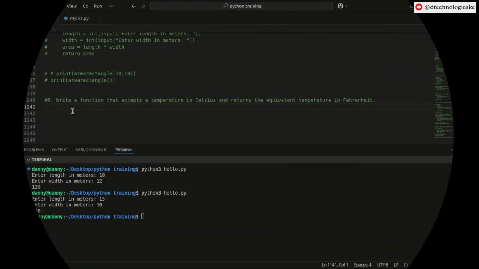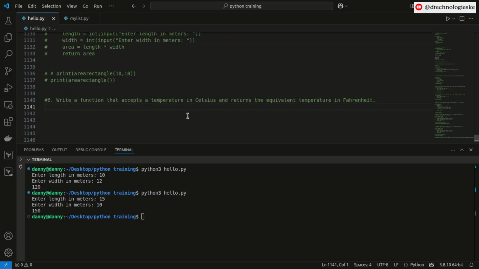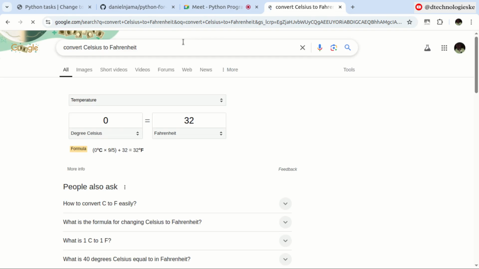All right, so in here, we are supposed to do a function that accepts temperature in Celsius and returns the equivalent temperature in Fahrenheit. So we are being tested on two aspects. The first one, even before you start attempting to do your function, you should at least know how to convert temperature from Celsius to Fahrenheit. So let us first of all try to understand how that happens because this is not really Python related.